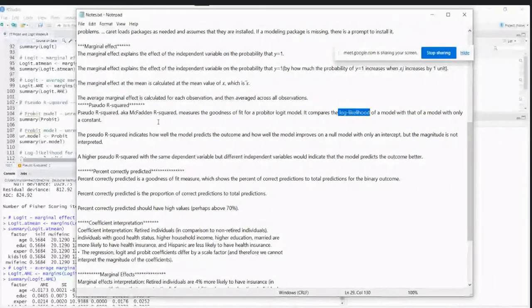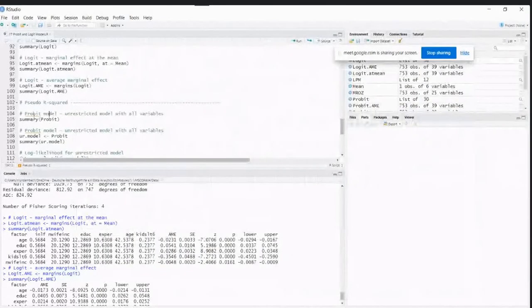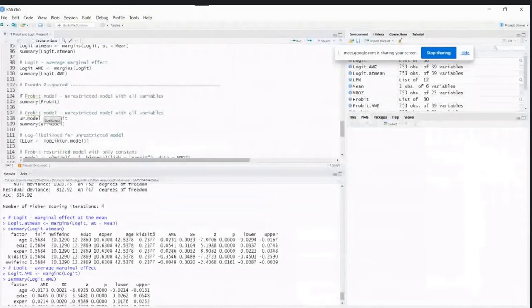If it is close to 1, it means the model fits well; if it is closer to 0, it means the goodness of fit is not okay. A higher pseudo R squared with the same dependent variable but different variables would indicate that the model predicts the outcome better. So in R, that's how we calculate the pseudo R squared.